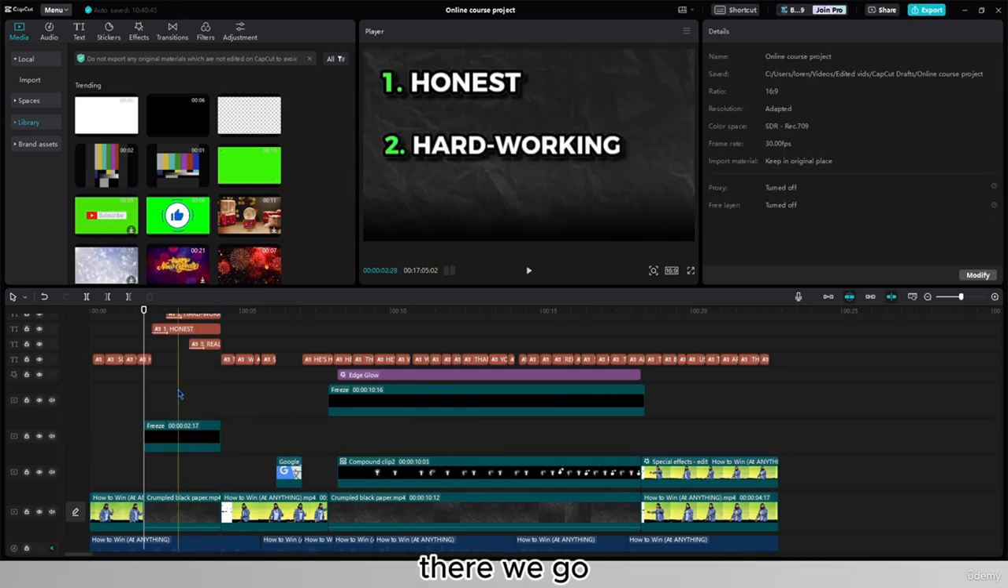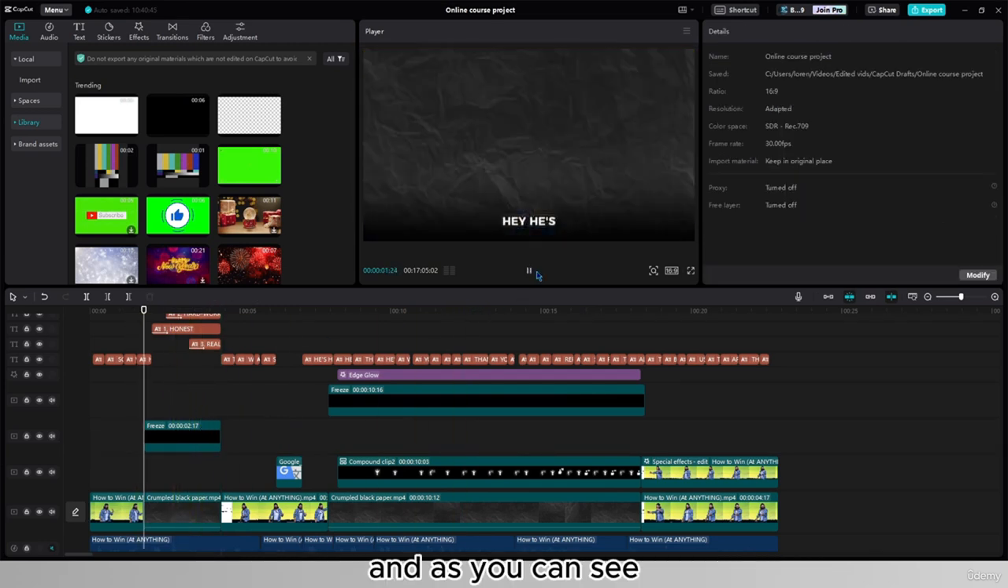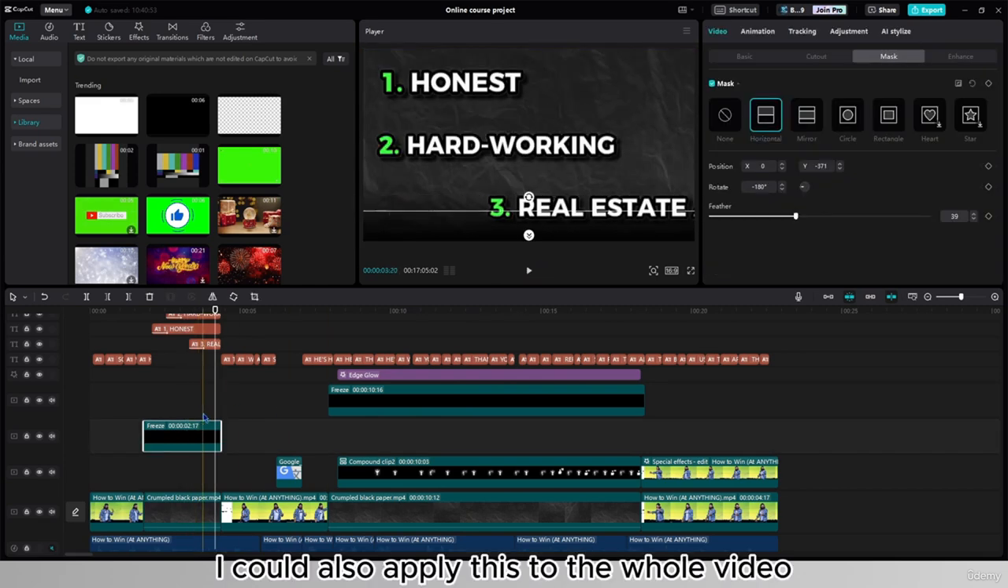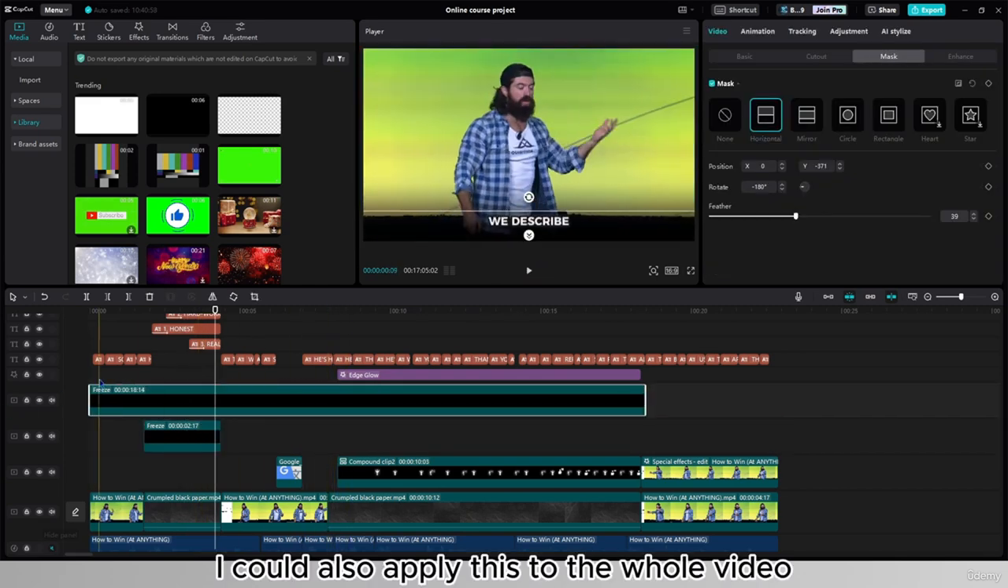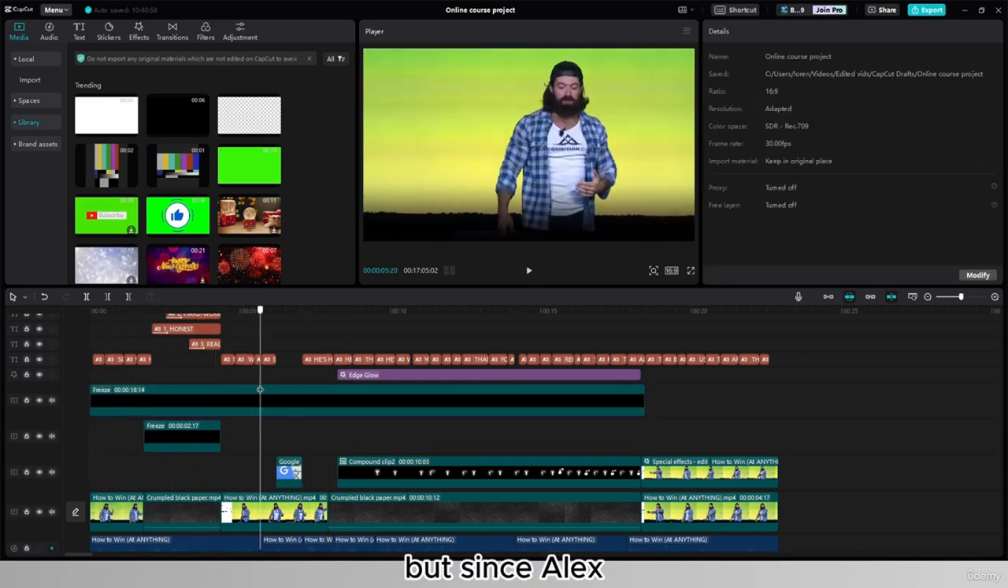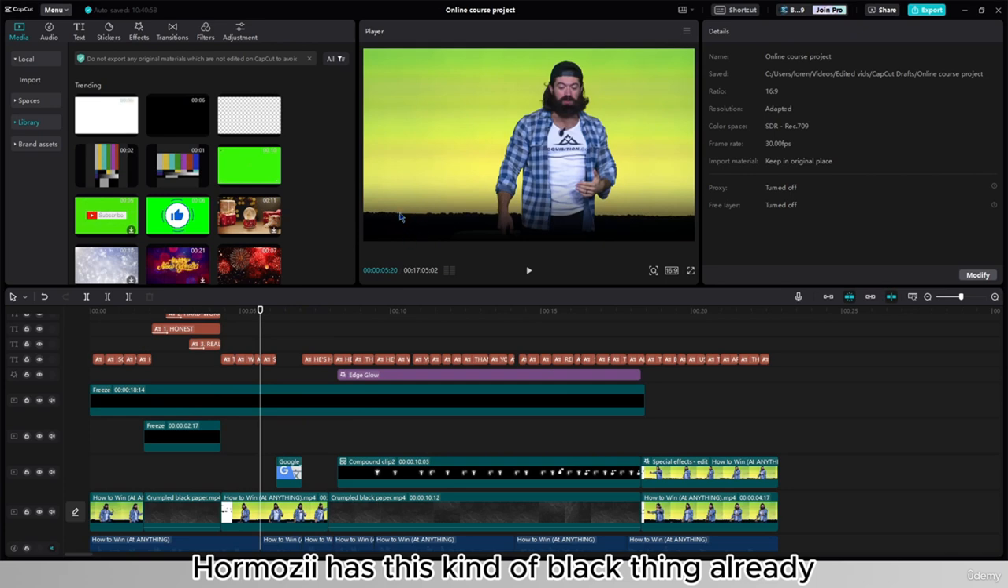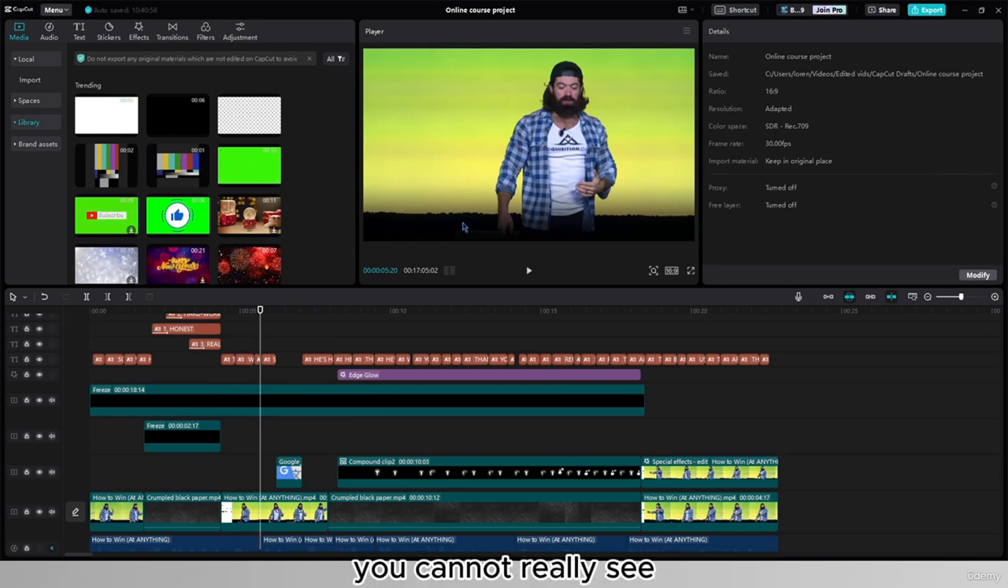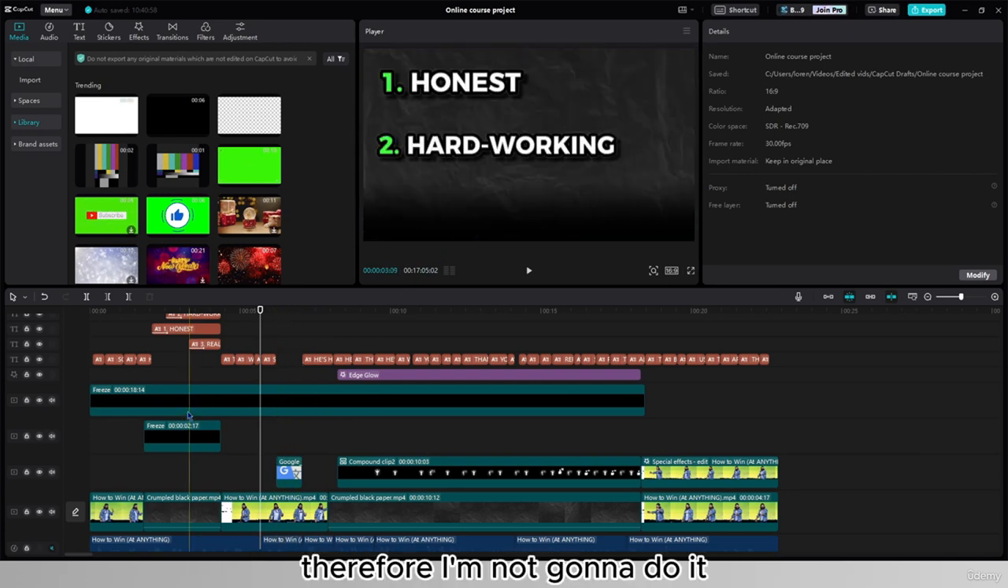And I will also copy this and paste it right here so I don't have to recreate the effect. Actually, there we go. And as you can see, this is what it looks like. I could also apply this to the whole video, but since Alex Hormozi has this kind of black thing already, you cannot really see it. Therefore, I'm not gonna do it.